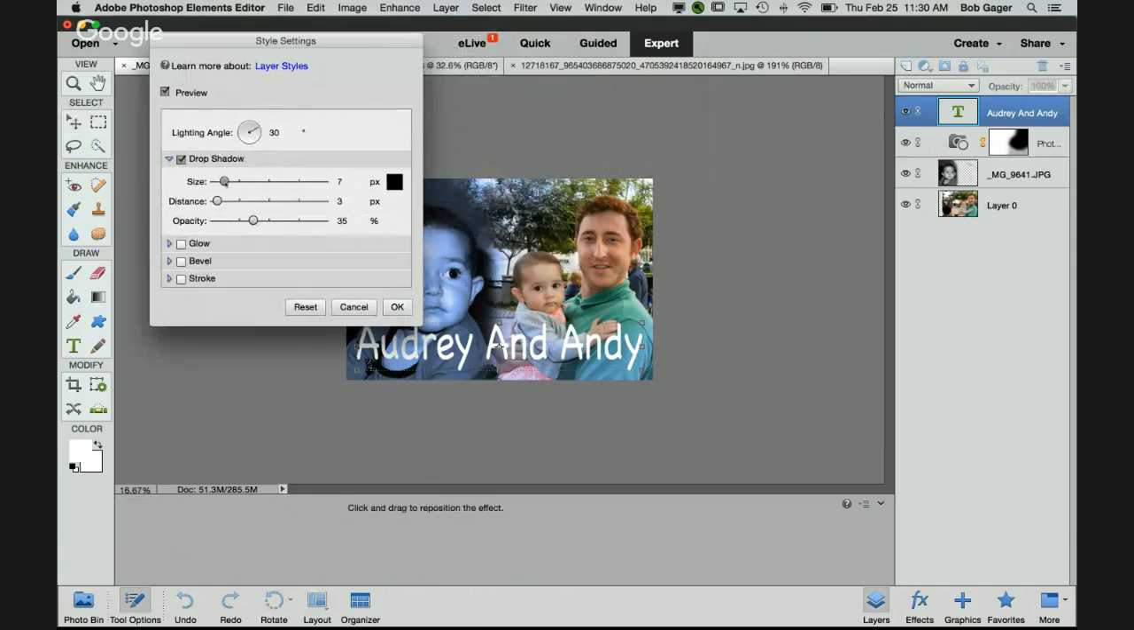And adding a little drop shadow, you might need to adjust the sizing, distance, these kind of things to get your drop shadow to show up nicely. It's all going to depend on the resolution of your photo, but really just a small little drop shadow is going to help things stand out a little bit.